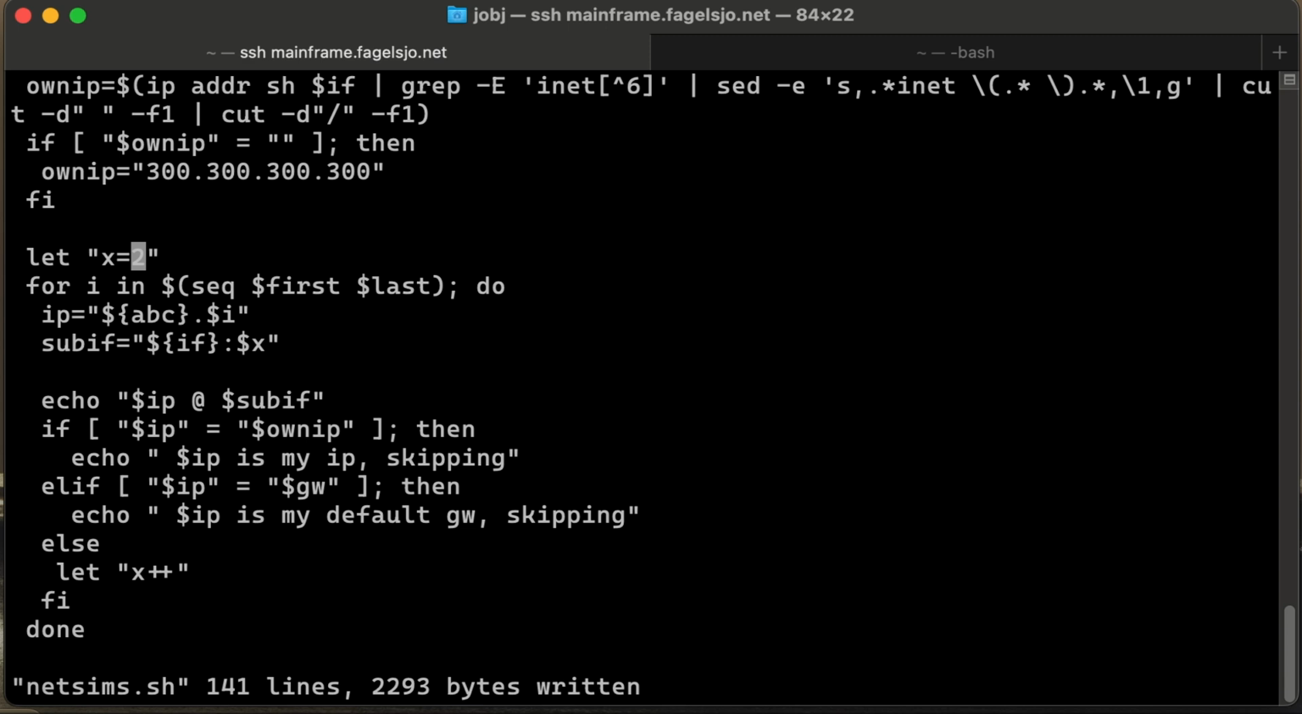Let's see. IP is equal. Perhaps we shouldn't do I. Yeah, we should do I. And this is increasing the interface. Well, this is okay, by the way. It will simply try to do 10 IPs if we ask it to. And it doesn't necessarily succeed in that endeavor.